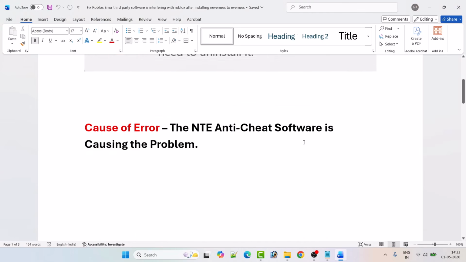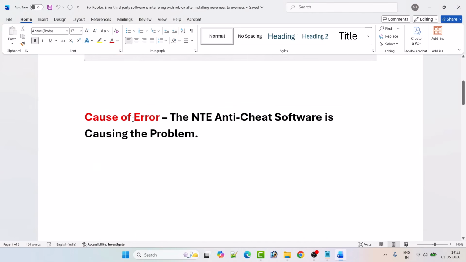Now before performing the fixes, first let us know the cause of the error, and the cause of the error is the NTE anti-cheat software, which has been installed with the game Neverness to Everness.